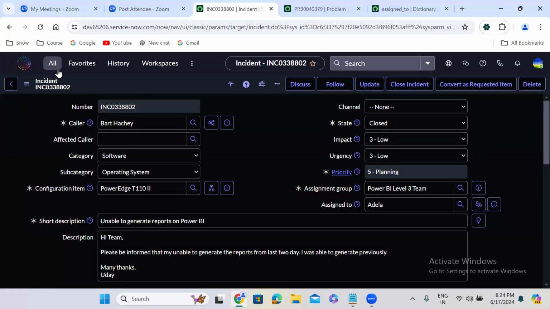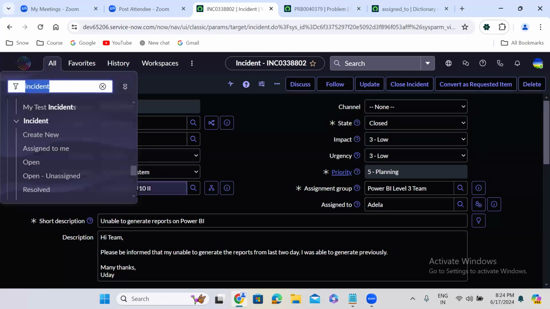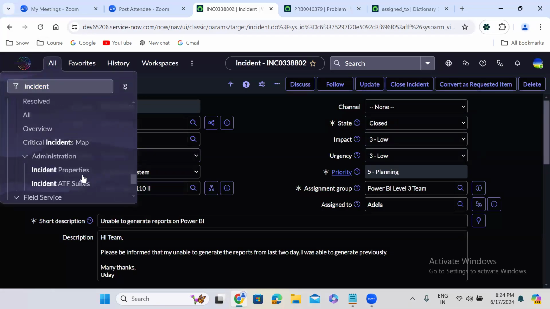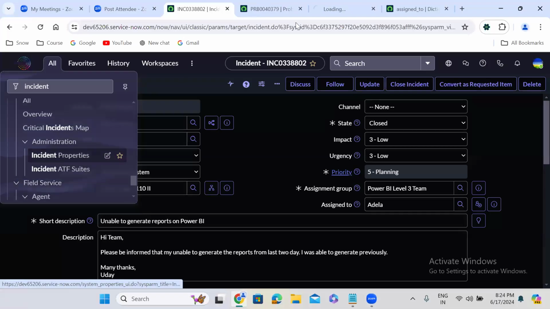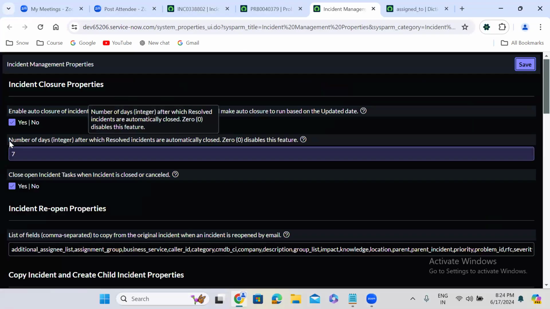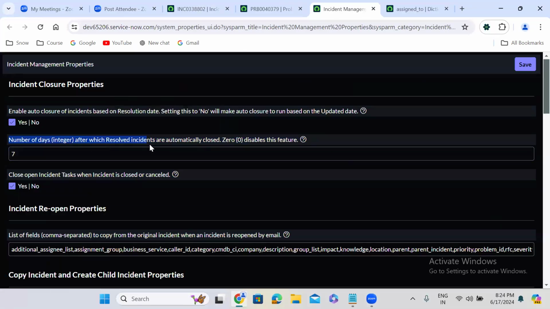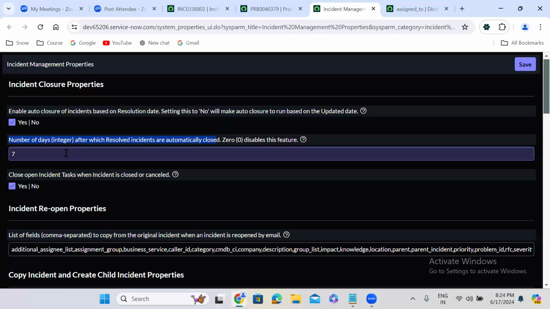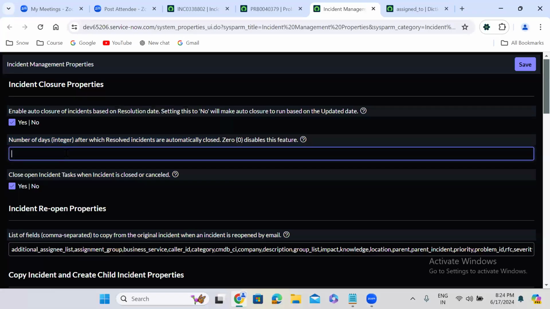If you go to the incident properties, you can see the setting: number of days after which resolved incidents are automatically closed. By default, it is 7. You can change it to 5. After resolving, after 5 days, the incident will go to closed state automatically. Getting my point, guys?